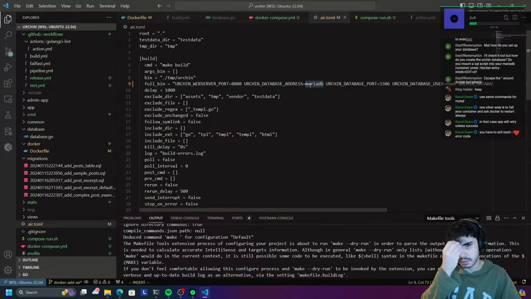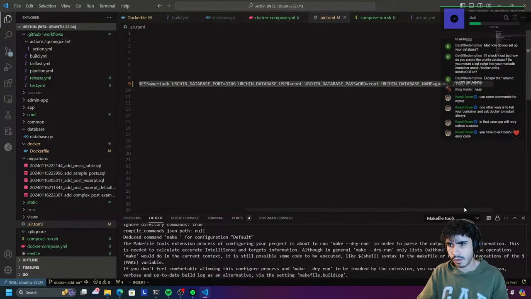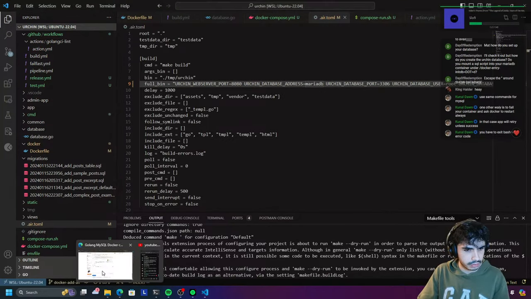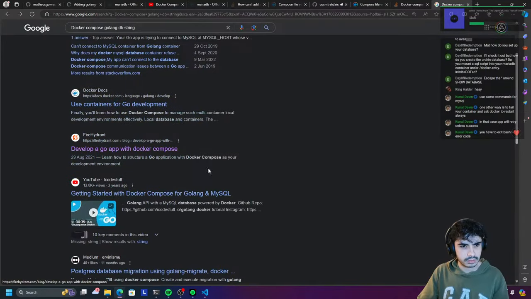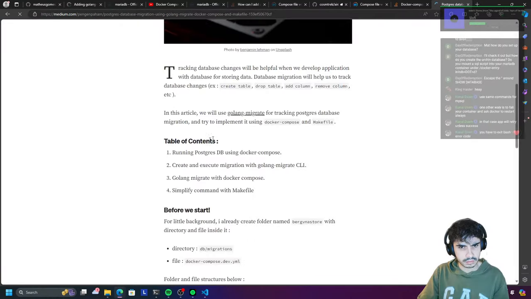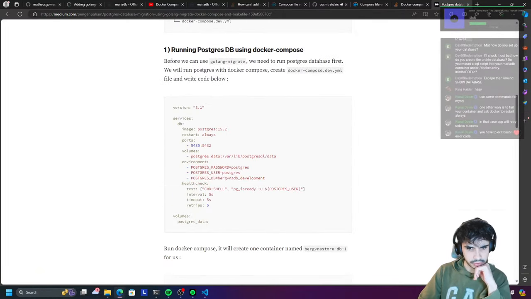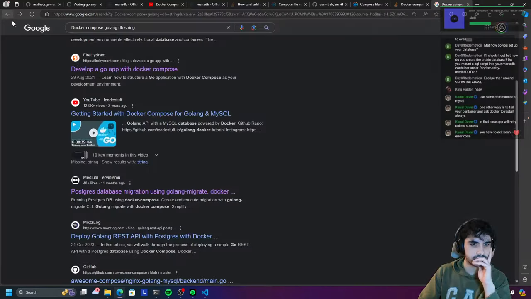So we have MariaDB here, port 3306. Oh, that kind of sucks. I don't know what it is. Let's see how these guys do with Postgres, I guess. Oh no, I don't want to have to log in to read this whole thing. Come on, dude.